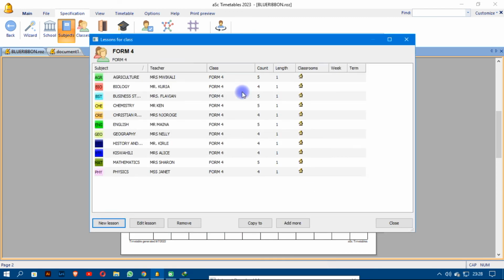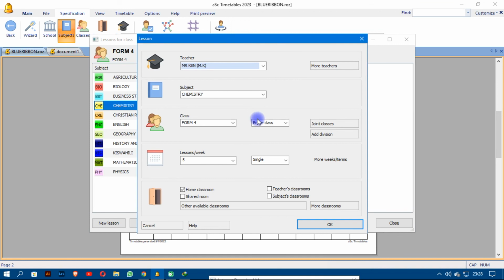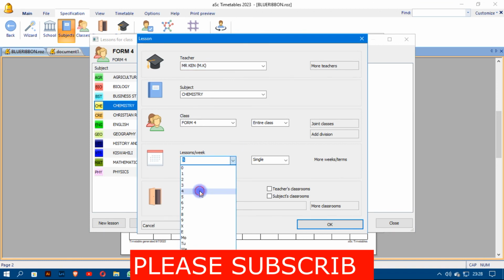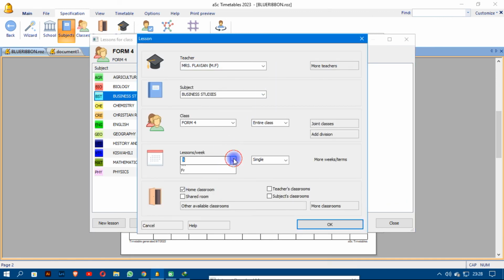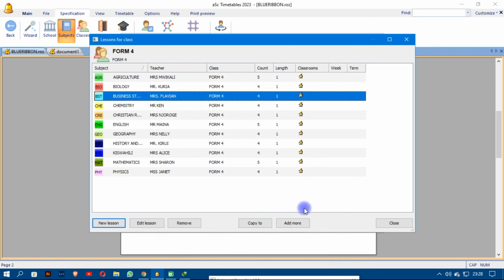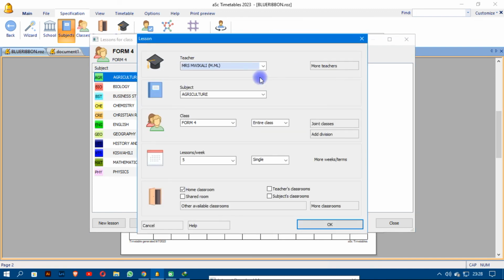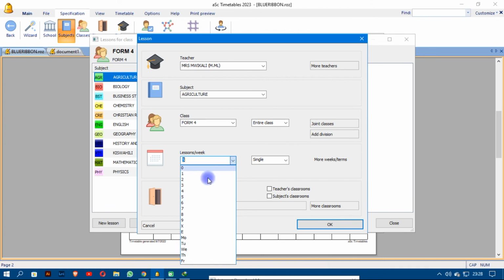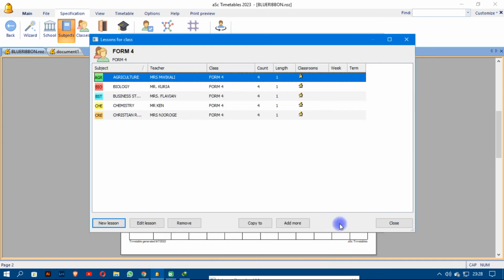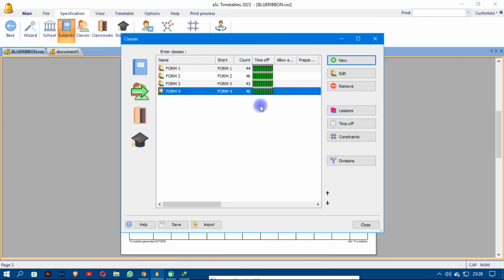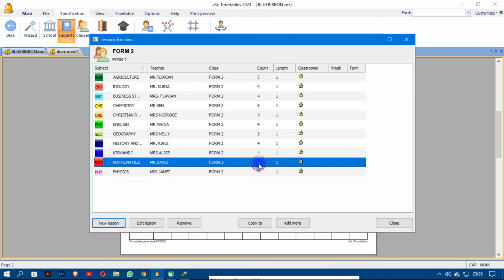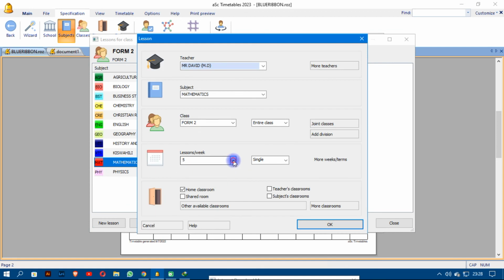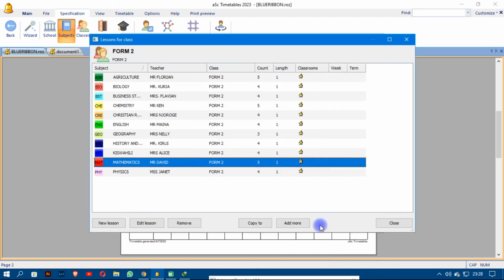So we can maybe reduce this one a bit, so we can have 4, and then we can also have 4 here, 4, and then we can reduce this one, the agriculture. We can have 4 lessons again in the Form 4 class, and I believe that will be a bit okay. So let me reduce this one. Let me have it as just 4 lessons in a week.